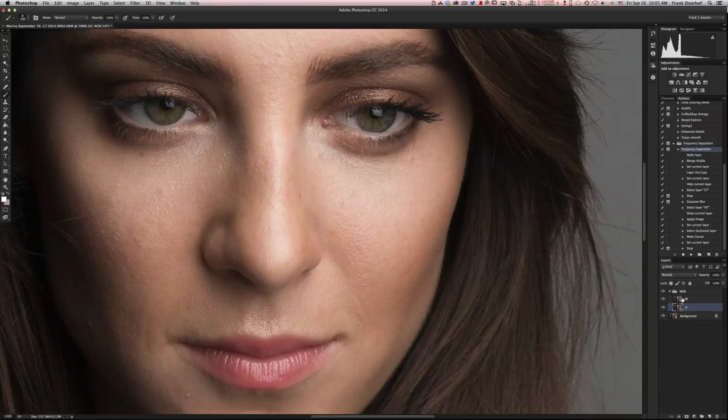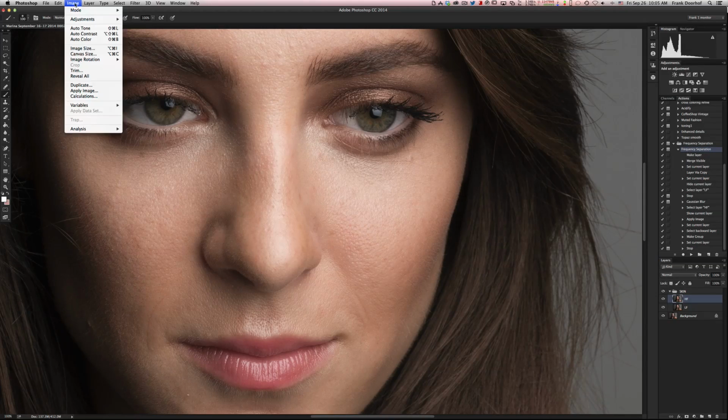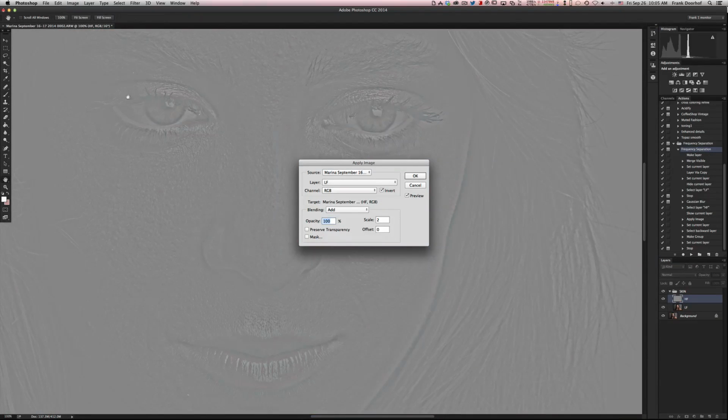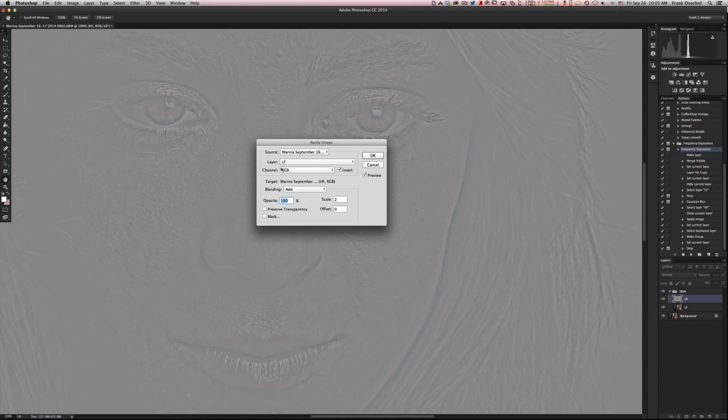Now make the top one visible again and go to that layer. Now we have to separate all this detail from the skin. And you go here to Image, Apply Image. And now these settings are very important. You choose your low frequency layer, because that's actually the blurred layer. You make sure that your channel is on RGB, invert. You set your blending mode to Add, opacity to 100%, and scale 2 and offset 0. This is for a 16-bit workflow. You press OK.